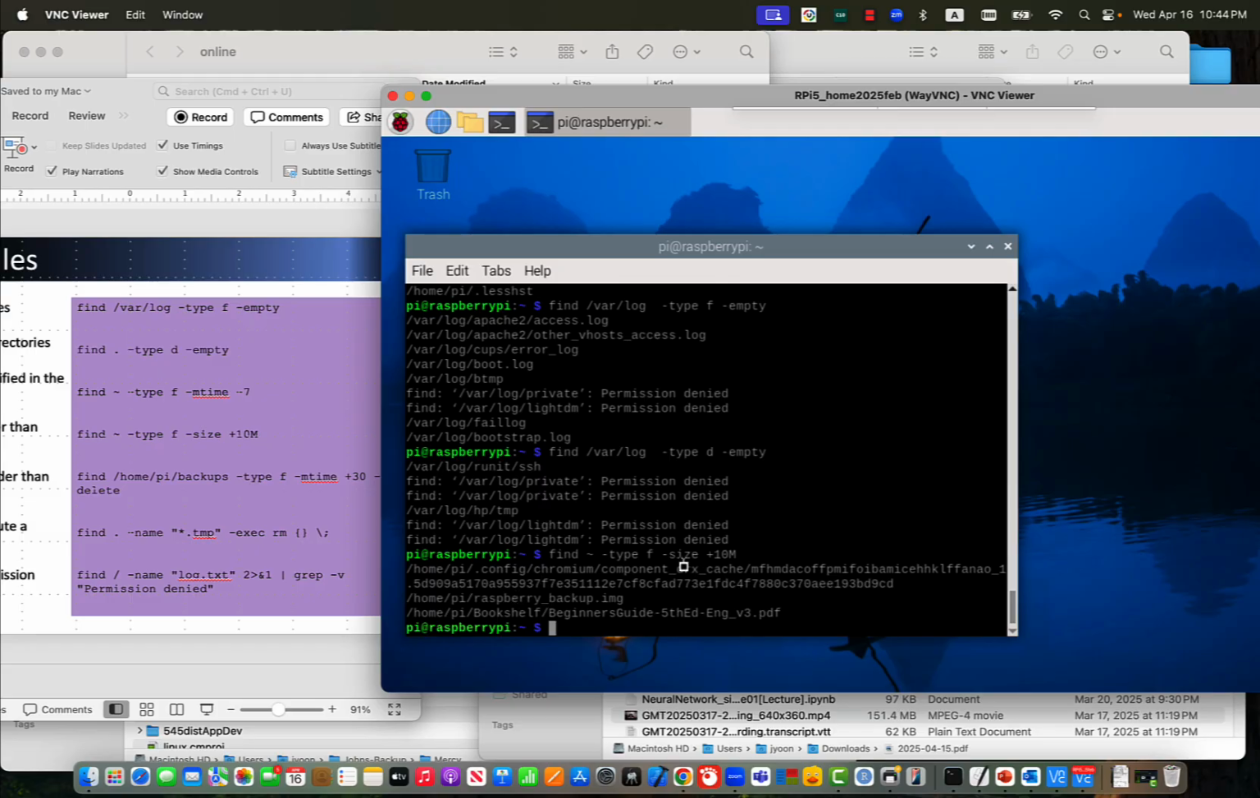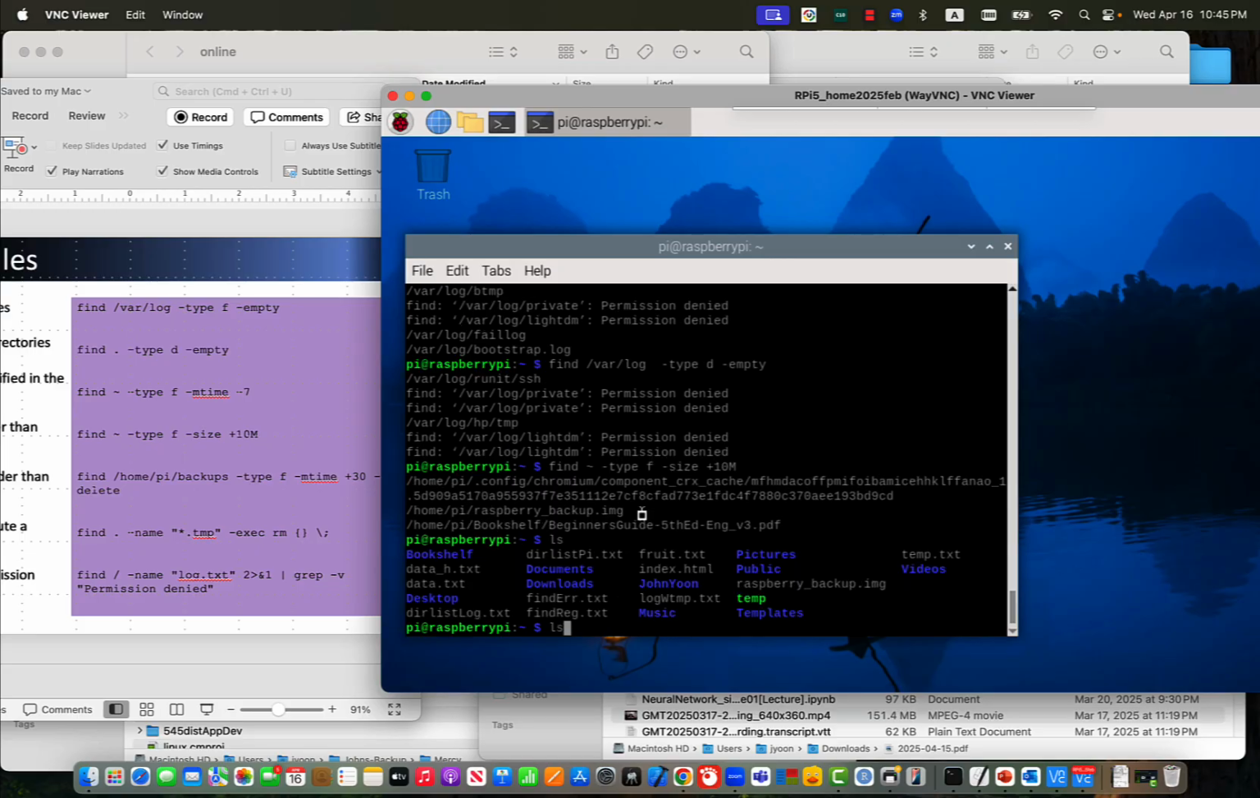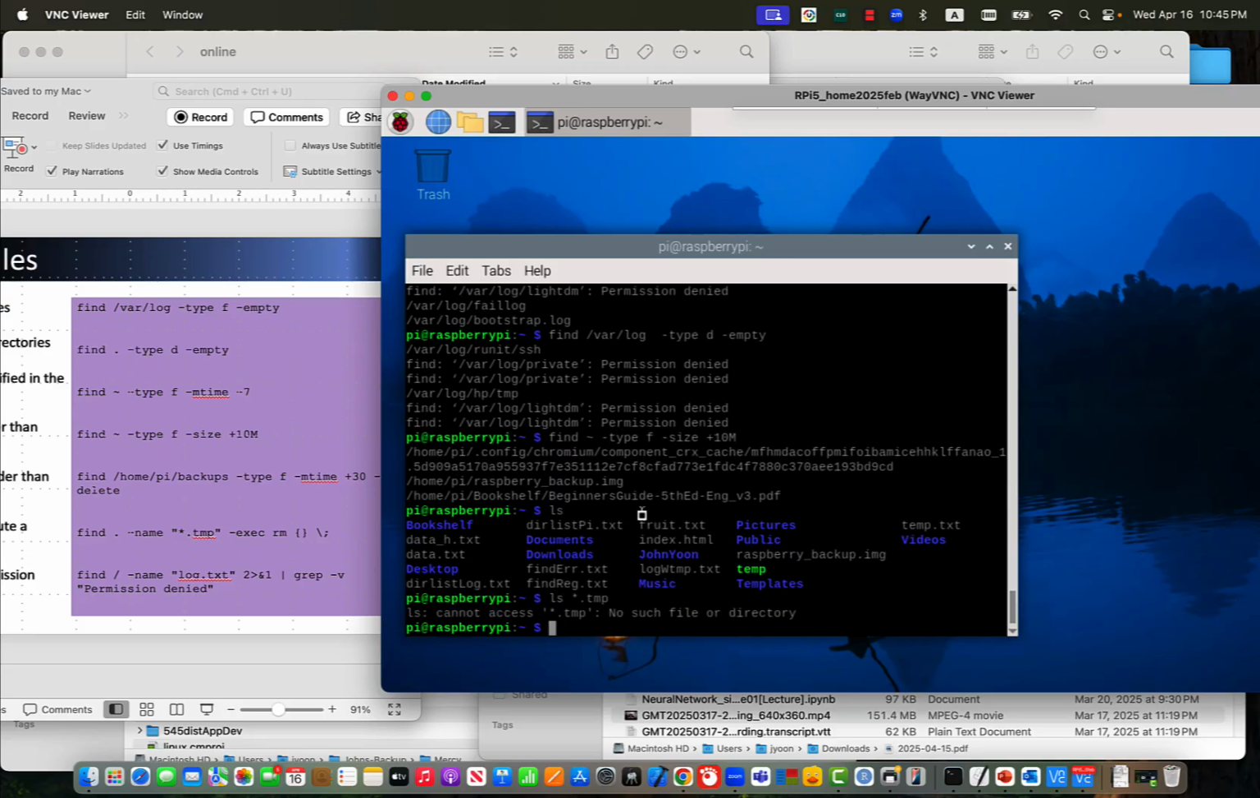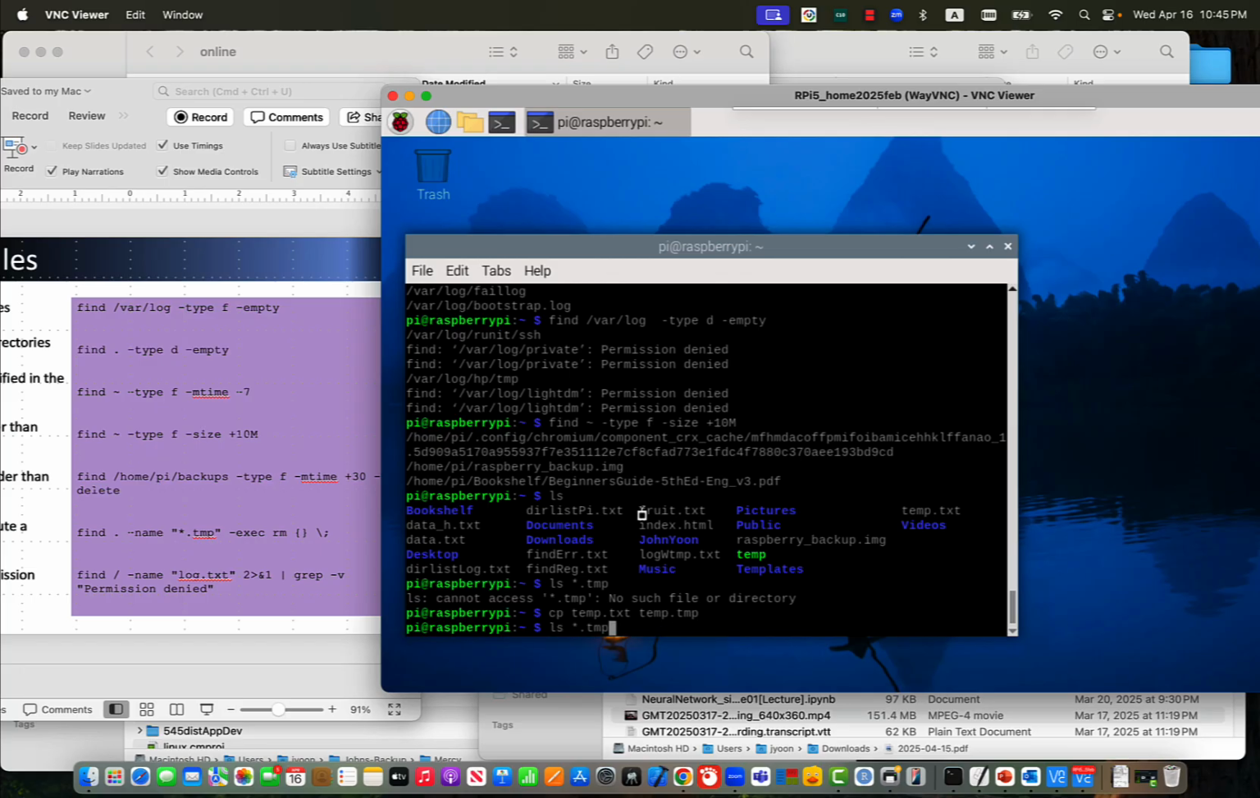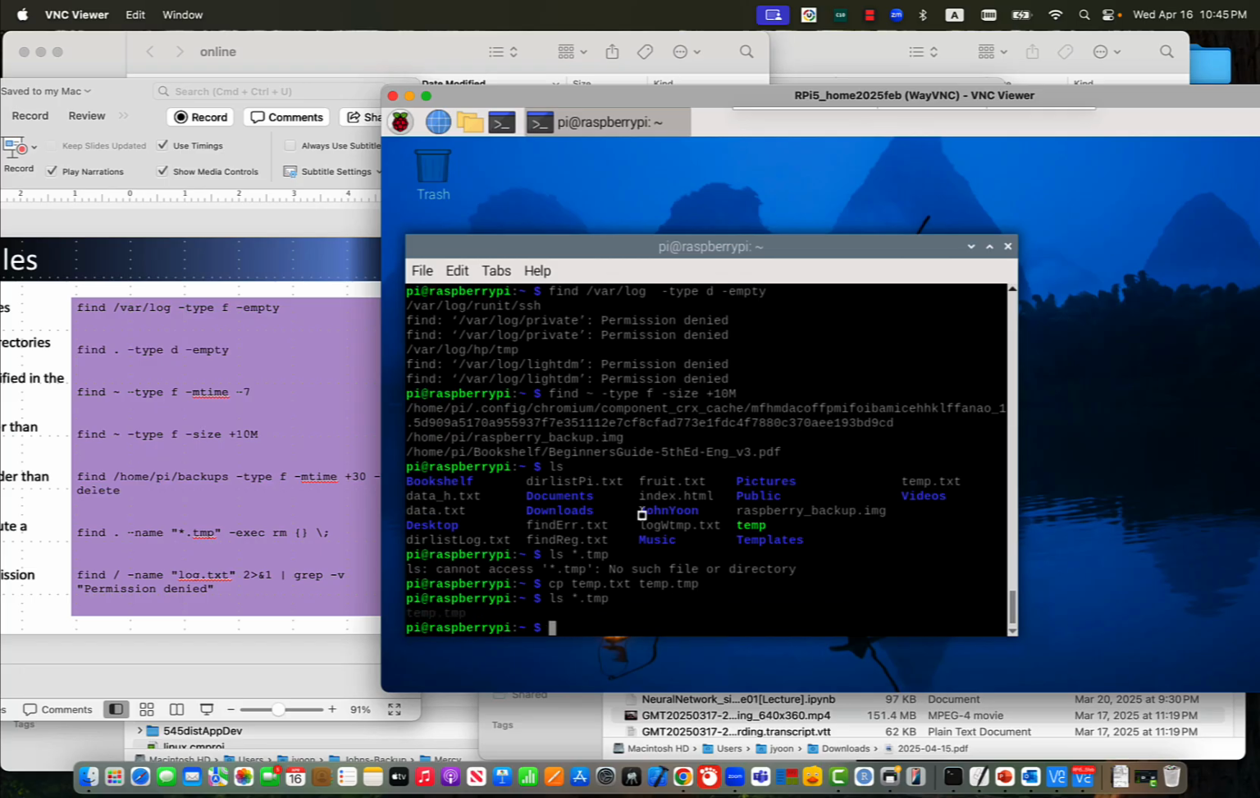The other ones, maybe, yeah, if I have some, I want to find out TMP, temporary files. If there is a TMP file, then I want to remove it. So right now, let's see if I have .tmp files. There's nothing. So I can create one. I want to copy temp.txt as temp.tmp, so that if I do ls star tmp, then I have temp.tmp, right?